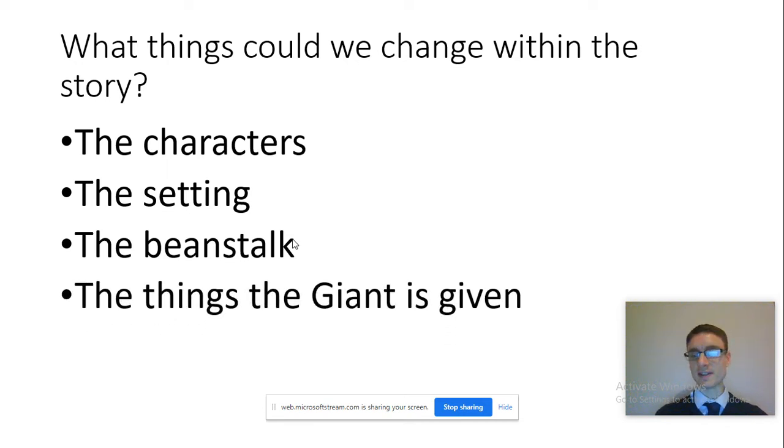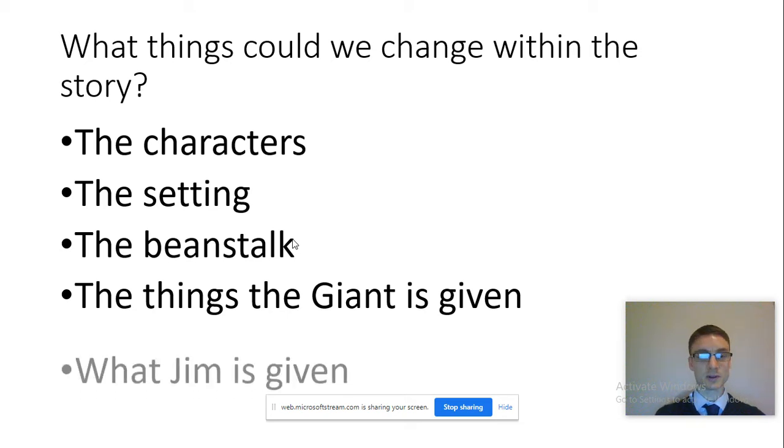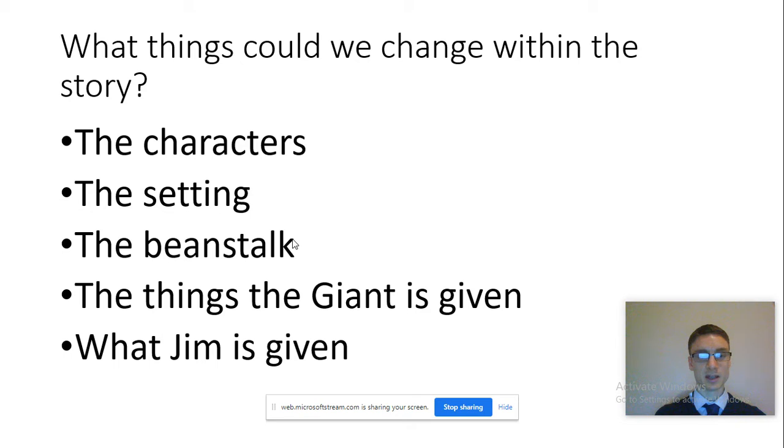The things the giant is given. Okay, so of course in the story the giant's given glasses, false teeth, and a wig. So we could think about what other things we could give instead, and that's what I really want to focus on. We could also change what Jim is given, as a reward for all the hard work he does.